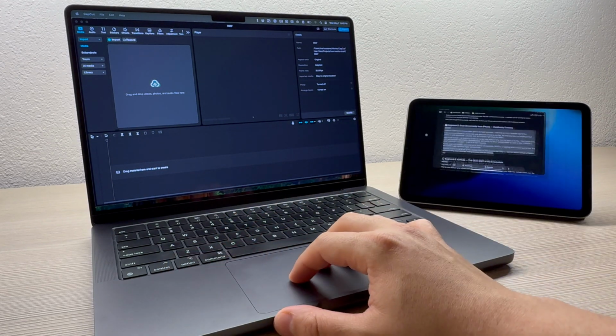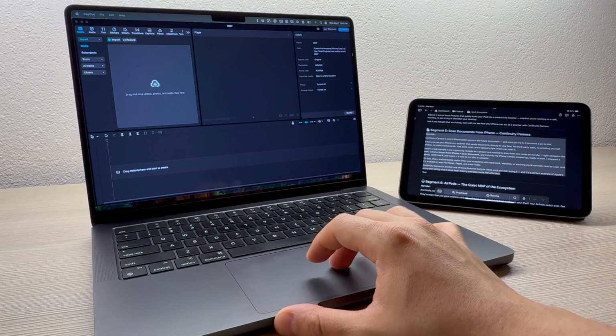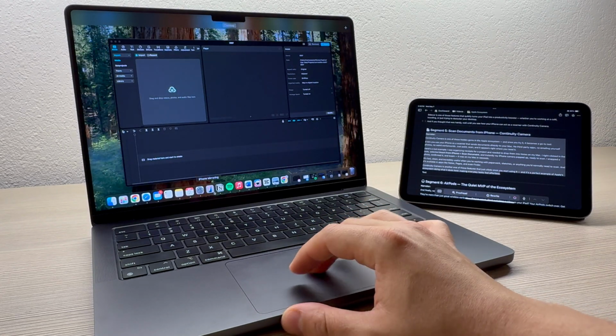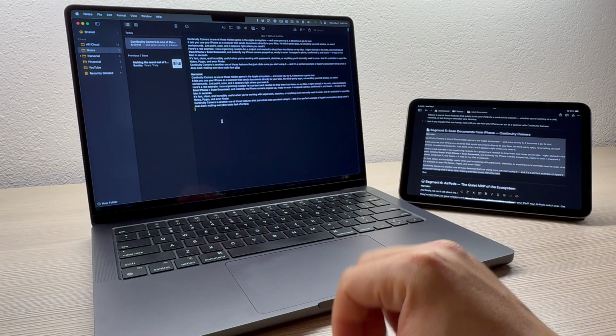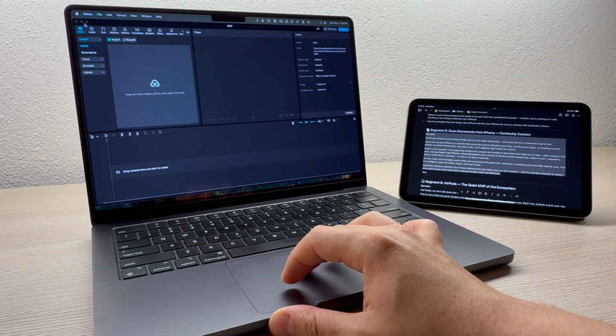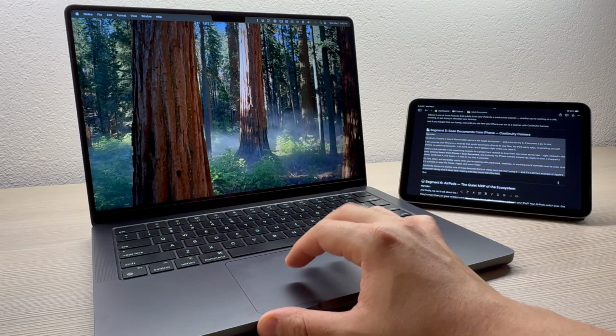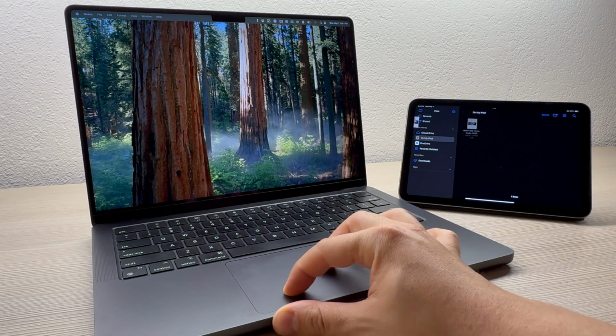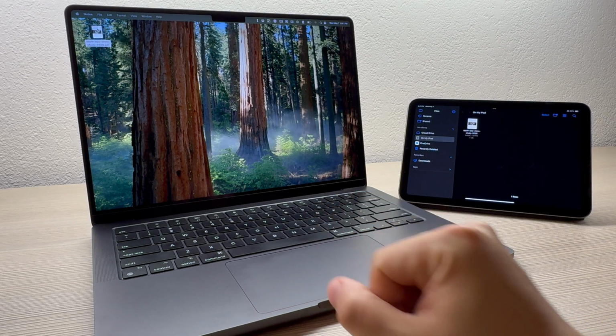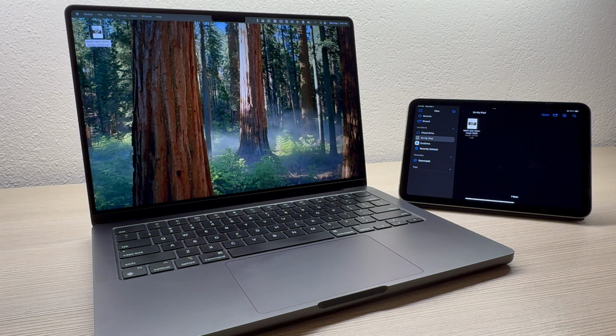I use this constantly when working on videos or planning scripts. I'll keep notes or references open on the iPad while editing or writing on the Mac. I can move the mouse between devices, click, drag, and best of all, I can copy and paste text, or even files, between them with zero fuss. It turns two separate devices into one seamless modular workspace. And despite how advanced it sounds, it's incredibly smooth. No lag, no syncing issues, it just works.